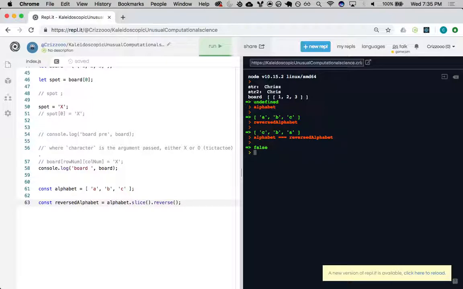Yeah, question? Just to clarify, if we don't use the dot slice method, we just create a new array equal to the original array, and then we perform reverse. Is that how it works, though?